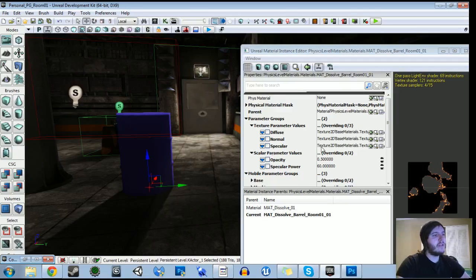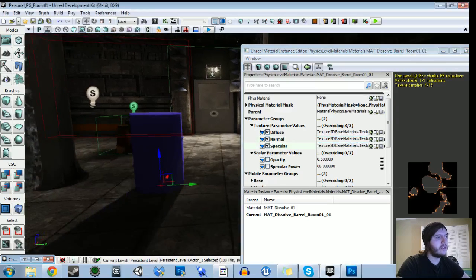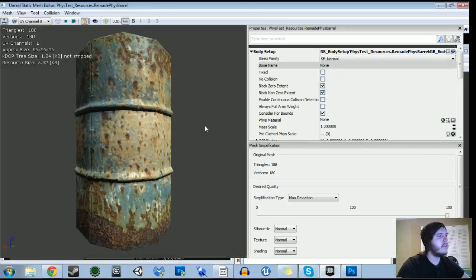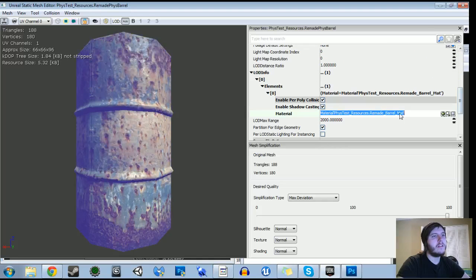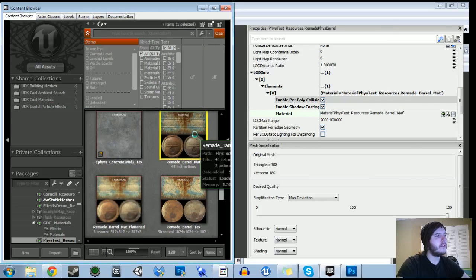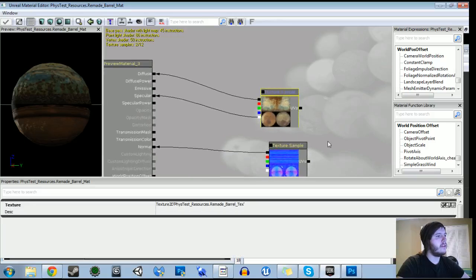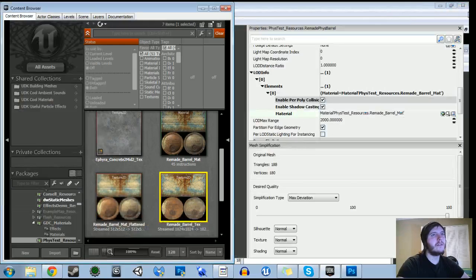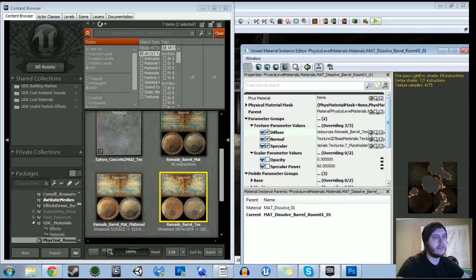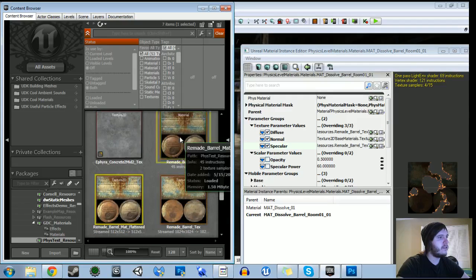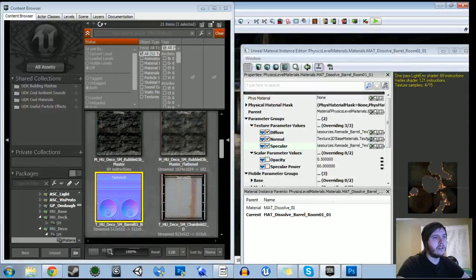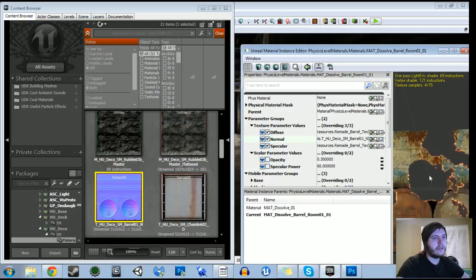Then we're going to add the diffuse, normal, and specular of this barrel. So we need to go into the content browser, find our barrel, and open it up. There's its material, go into its material. Basically we're going to get its texture for diffuse and put it in diffuse. Same thing for specular. And then we need to find its normal map. Found its normal. So there we go.